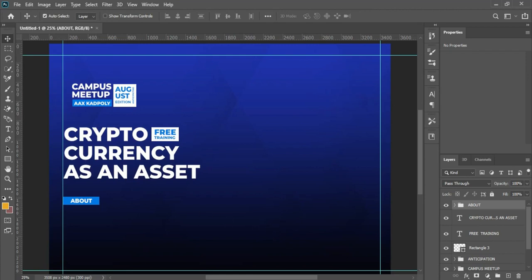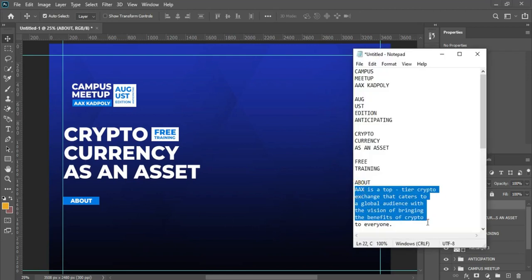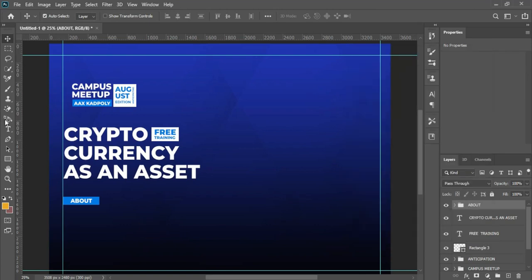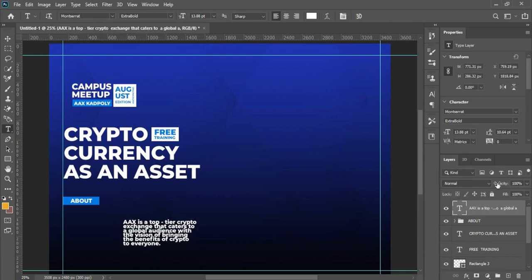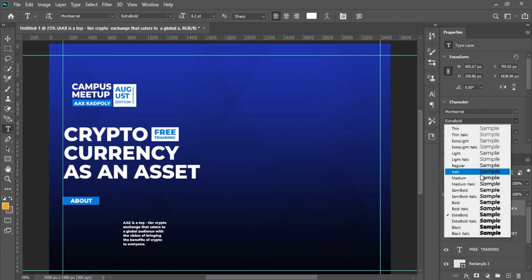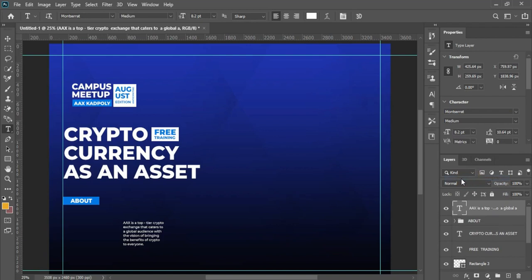Okay, come over to my notepad, copy this text, come over here, pick my text tool, left click and paste in the text. I'll start checking. So I have to make a little adjustment to this text. So here I will reduce the size to about 8.2, the size of text. I also change the body of my text, so that is the type of my font, to about medium.